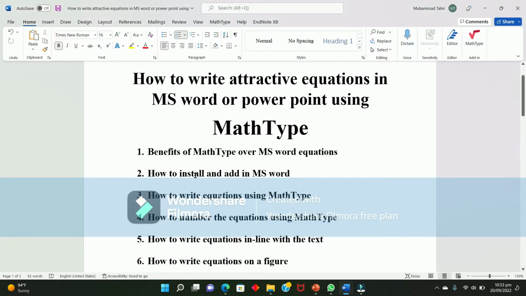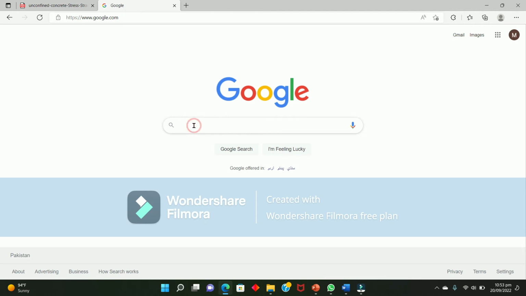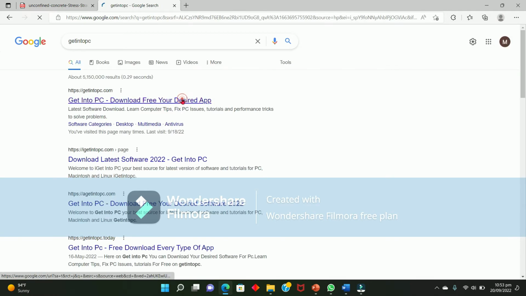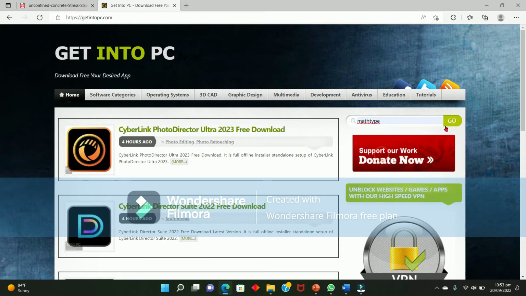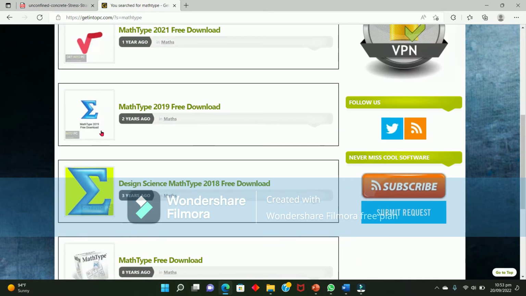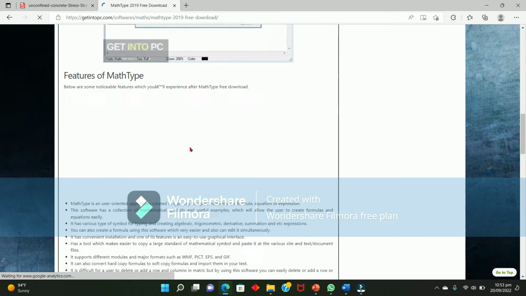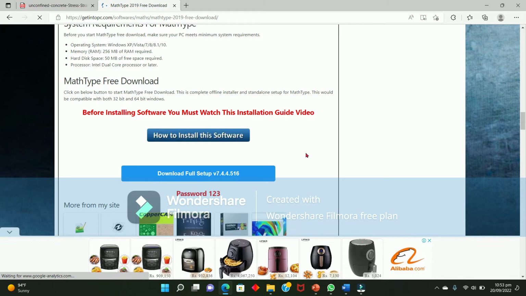So next, coming to how to download and install this MathType for Microsoft Word. I will go to Google, then write here get into PC, go to this website, and here write MathType. Here, I will prefer this version, MathType 2019. If you click over here, the download option will appear. So here is a video. You can watch this video to know how you can download and install this software. By watching this video, by using this link, you can get the idea of how to install this software.